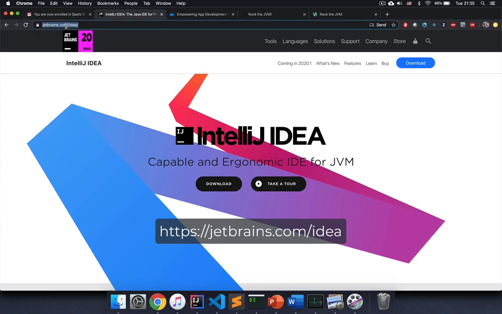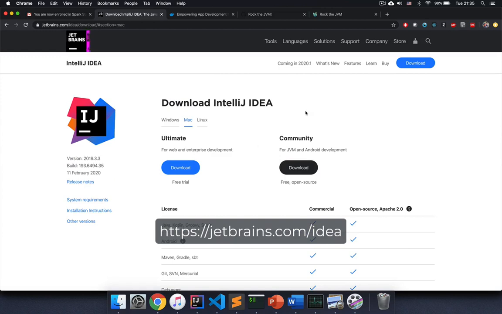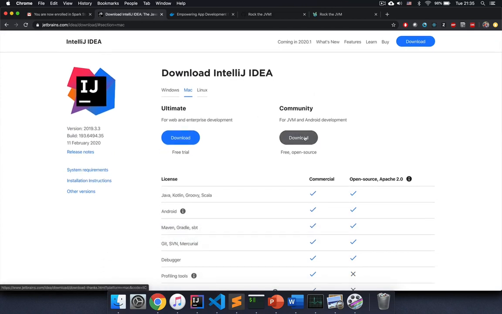jetbrains.com/idea and click on this black download button. And after you've done that, go ahead and download the community edition for JVM. This includes Java and Scala, and it will support Scala in the form of a plugin. So go ahead and download that.